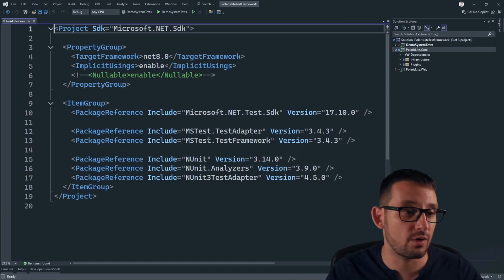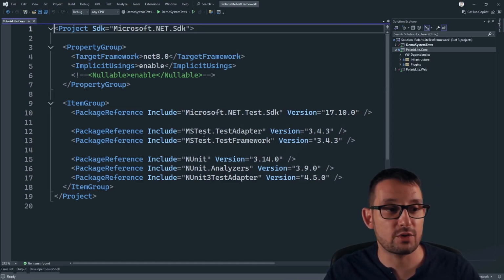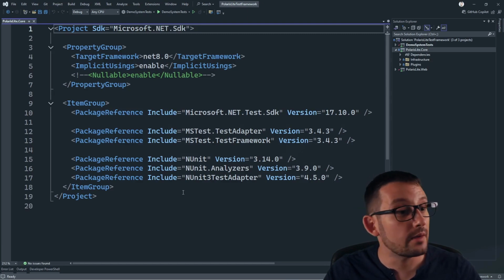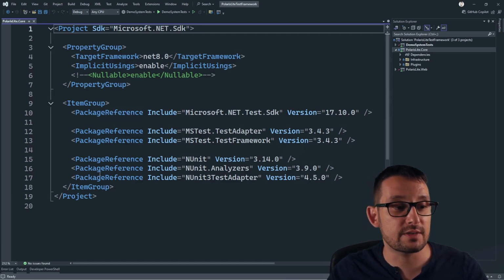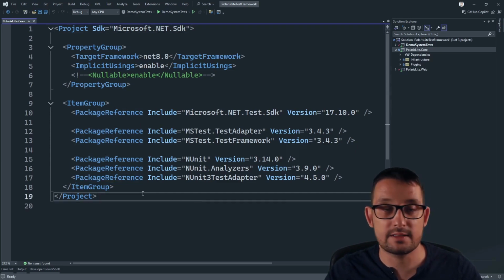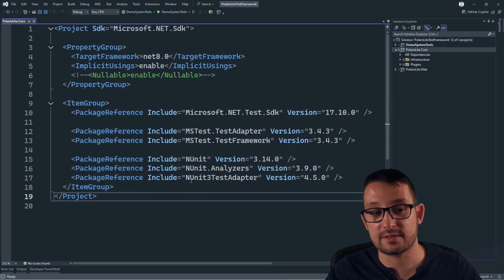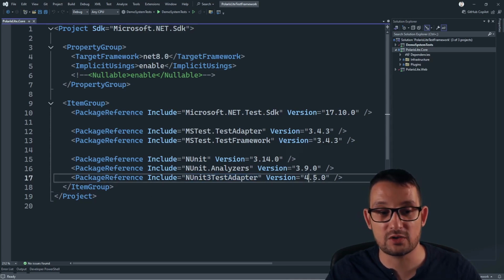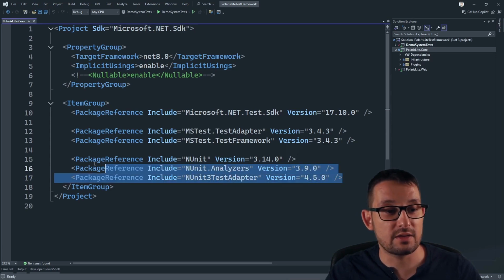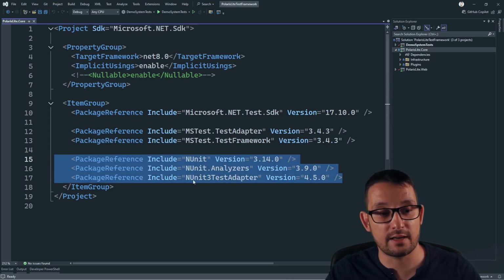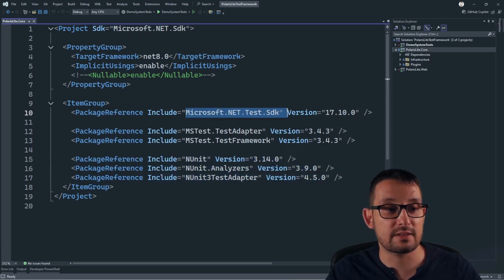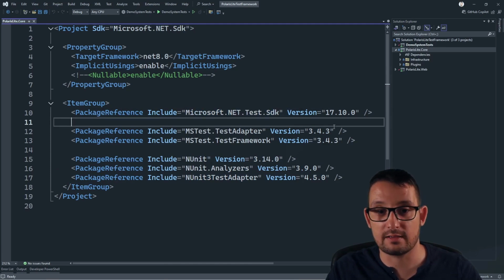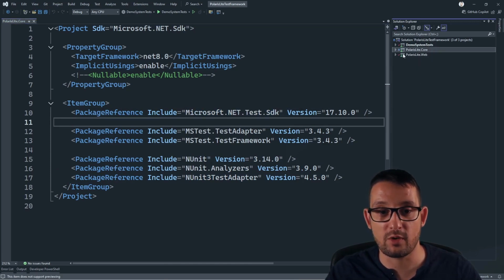Or when you double click on the project, the MSBuild definition will open. This is the language for defining projects in .NET. So in this MSBuild, as you can see, it's an XML-like language. We have this package reference. Basically, here is the name of the NuGet package and the version. As you can see, we have all the required NUnit NuGet packages and this Microsoft.NET SDK. That's what you need here in the Polaris core.